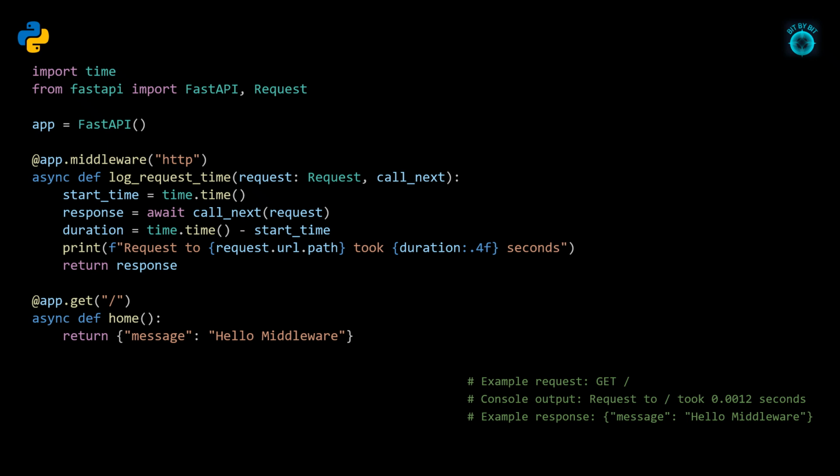Its job is to pass the request forward to the next part of the application and return the response from the endpoint. We also use the keyword await because call_next is asynchronous. This means the server can handle other requests while waiting for this request to be processed, improving performance under load. By measuring the start time before calling call_next and then measuring again after the response comes back, our middleware can calculate how long the endpoint took to execute. This demonstrates how middleware surrounds the request and response cycle.